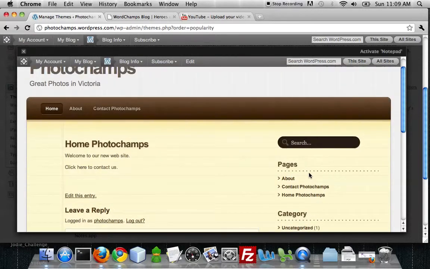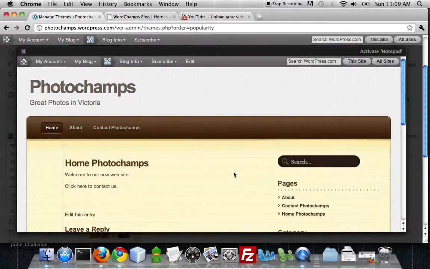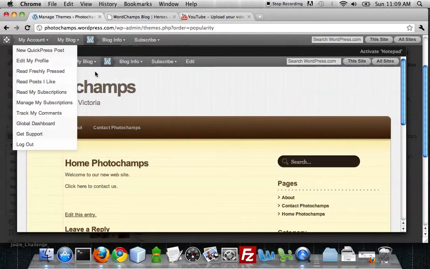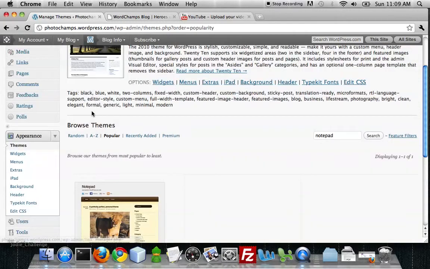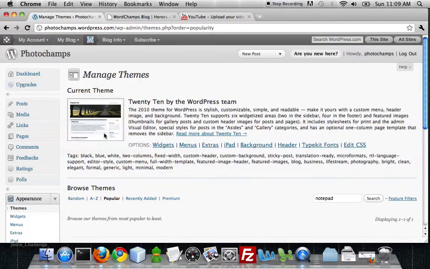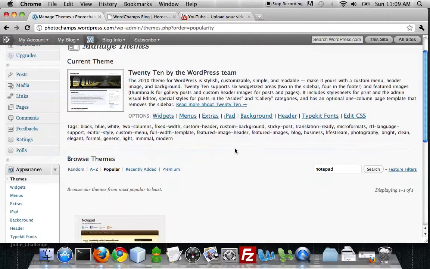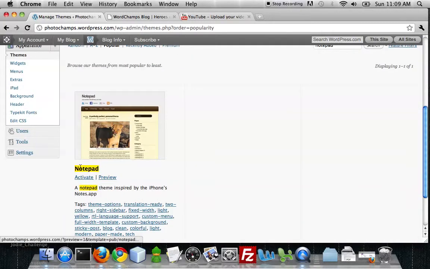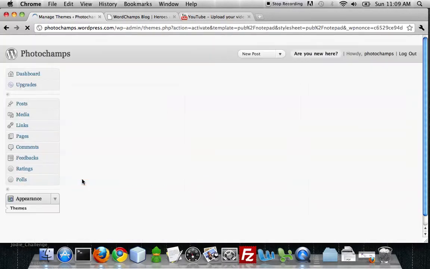When you toggle between new themes, you will experience some changes. So be careful what theme you choose, and if you decide that you don't want to activate this theme, just use the X button here, and it'll keep this current theme. If you do activate and you want to roll back, this theme is called 2010, and you can find it by using the search function here, and then activate it back to this 2010 theme. But since we're on this Notepad where we like this theme, we're going to activate that. So click on the Activate link, and when we go to our website to preview, you can preview using this PhotoChamps button here.